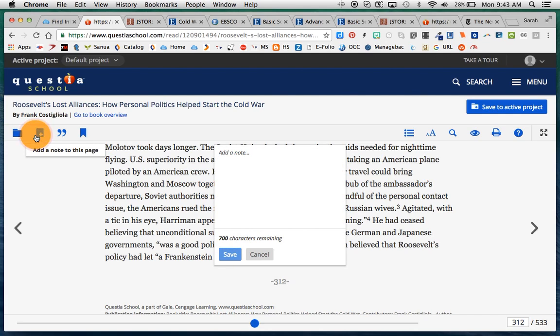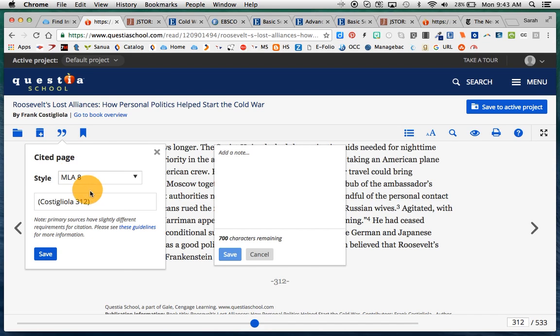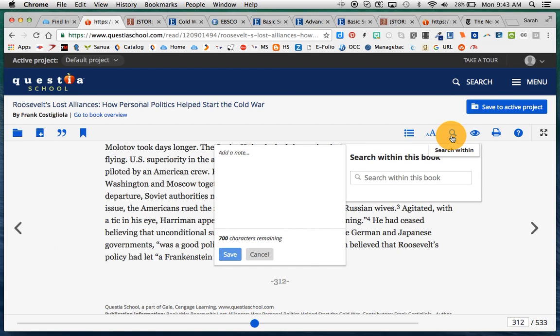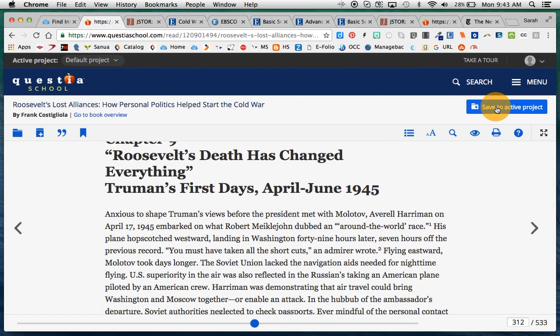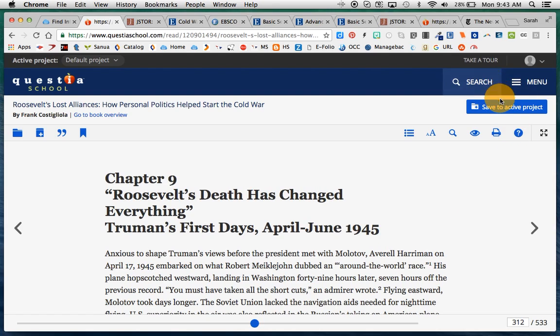We can add a note here, take some notes inside. We can cite the actual page. So here it's going to give me the page and the author. And search within is a great thing. Anytime I have search within, it's going to let me go inside the book to find what I want. So these are all really great tools. You can also create a project within your account if you're working on a couple of different papers. You keep your sources for these different papers together in a project. Okay? So Questia School, one of my absolute faves.